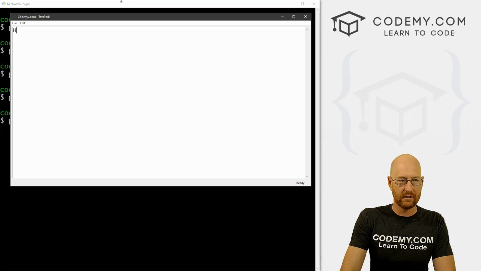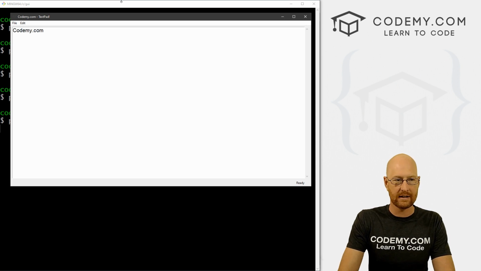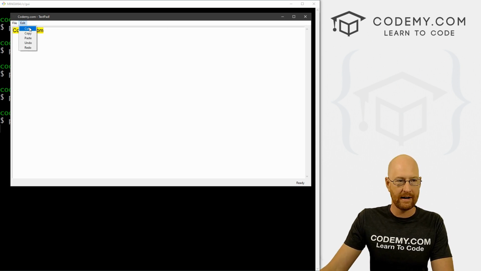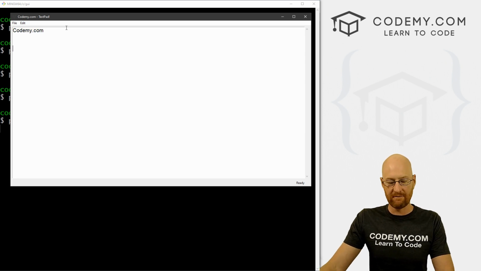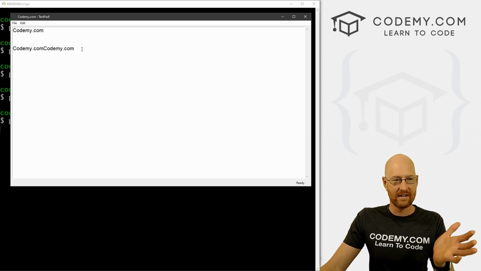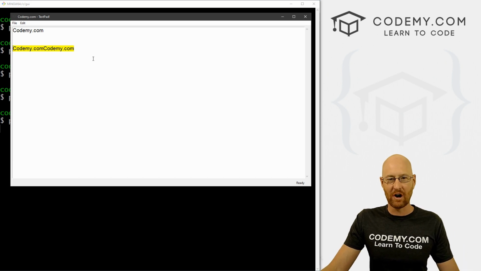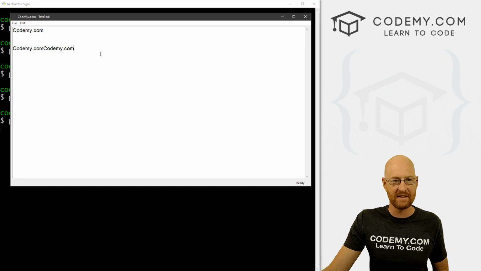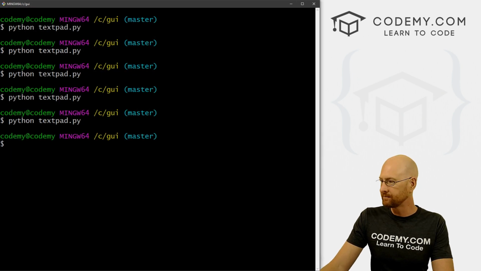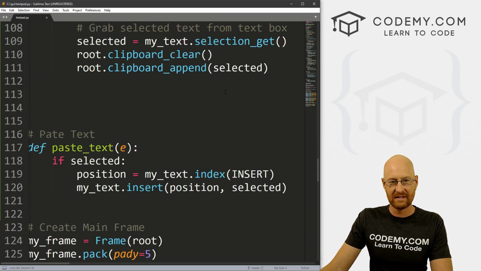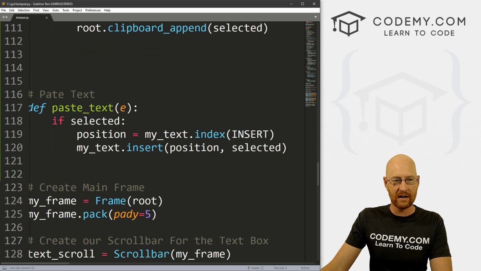So I'm going to say codemy.com. Now if we come up here and hit edit to copy it, and then we come down here and I'm going to hit Ctrl+v to paste, something's gone wrong there. So we need to work on our paste function next. And that's normal. So let's work on that. But at least we can see that it was copied. So, all right, let's head down to our paste, and now let's work on that.